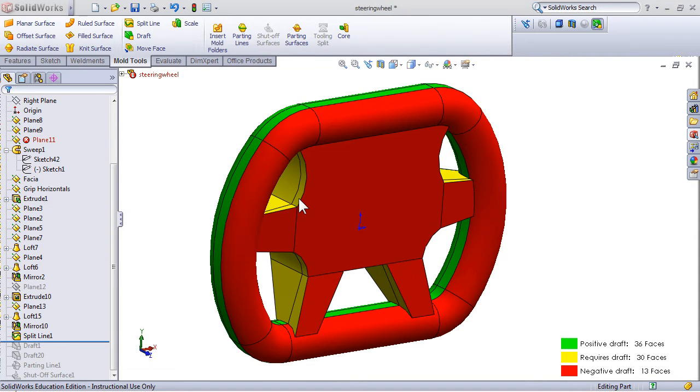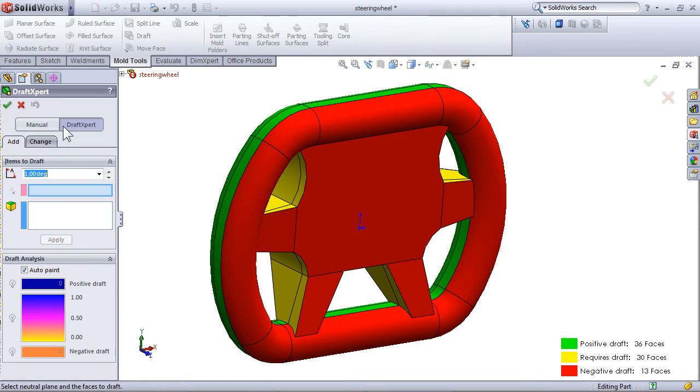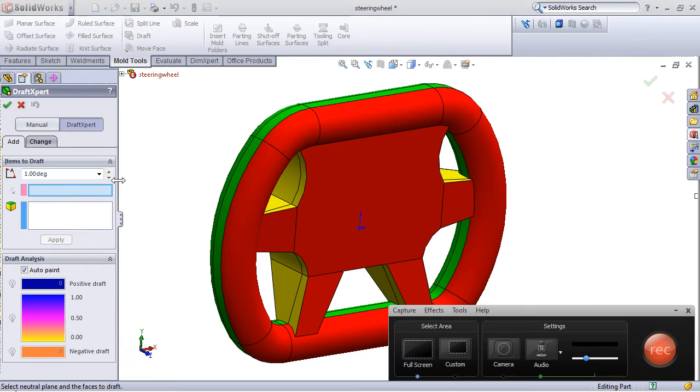Once I've split these interior faces colored yellow, I can begin using the built-in drafting tools that SolidWorks provides. Select Draft under Mold Tools, and you'll see the two modes that SolidWorks provides for built-in draft. Manual mode requires more input from the user. There's another mode called Draft Expert that actually I find very useful. Draft Expert allows me to apply several drafts in succession.